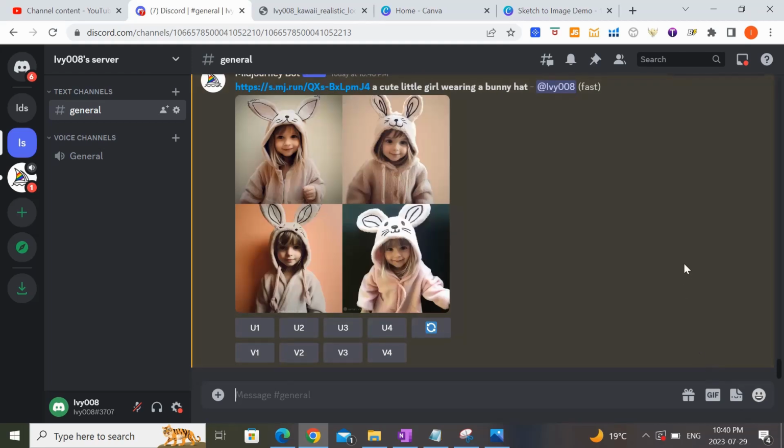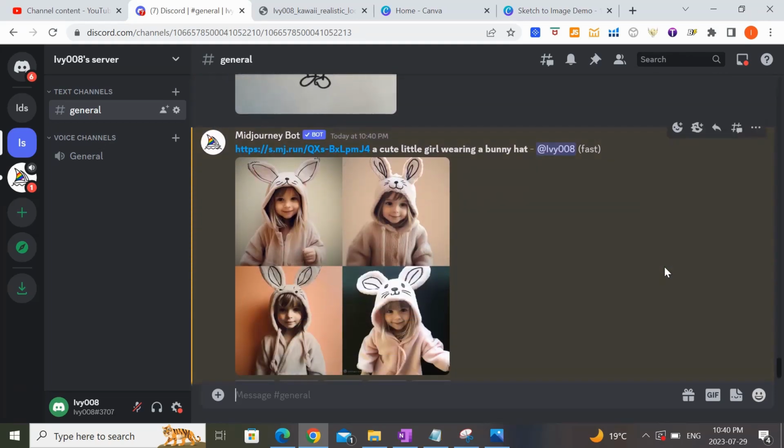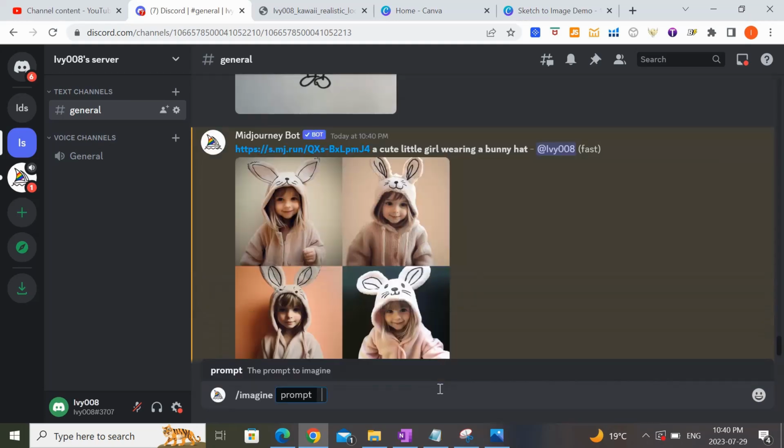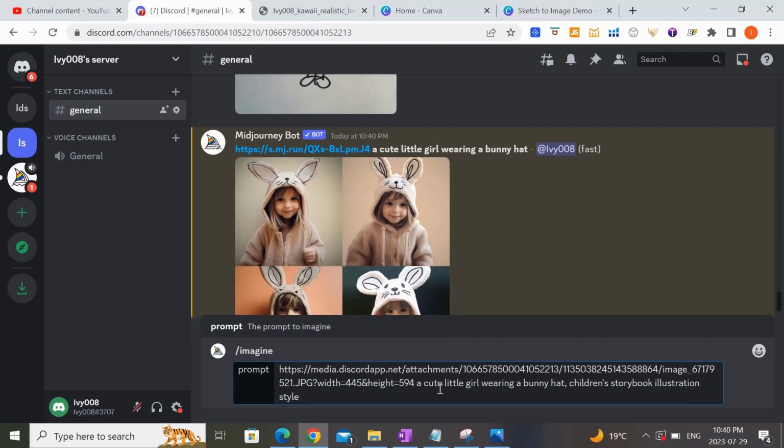Alright, so as you can see, it actually generated a realistic photo of a little girl with shoulder length hair wearing a bunny hat. Now I'm going to try to create the same image but with a different illustration style, and I'm going to put the same prompt in, girl wearing a bunny hat, but this time I'm going to put children's story book illustration style, and let's see what happens.